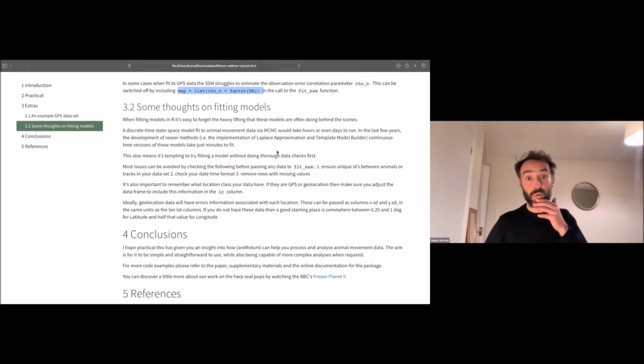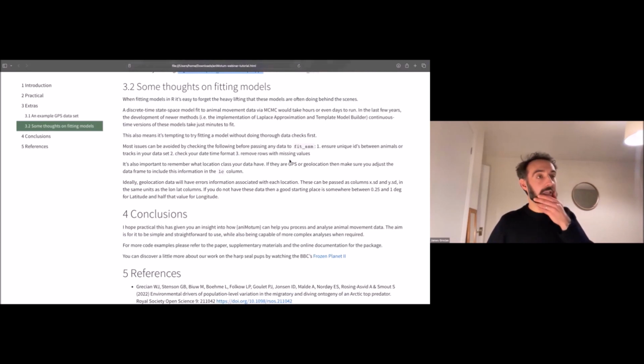And then just some final thoughts, really. I'm guilty of doing this myself, but it's sometimes easy to forget that there's a lot of statistical heavy lifting going on in the background when you run these models. We try our best to make them really simple and straightforward to use, but actually in the background it's doing a continuous time correlated random walk. It's fitting it all. There's a lot going on.